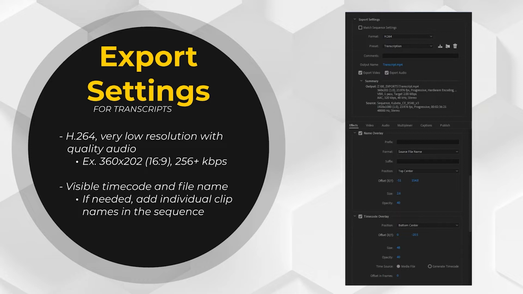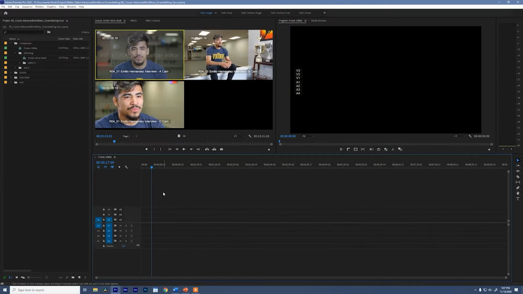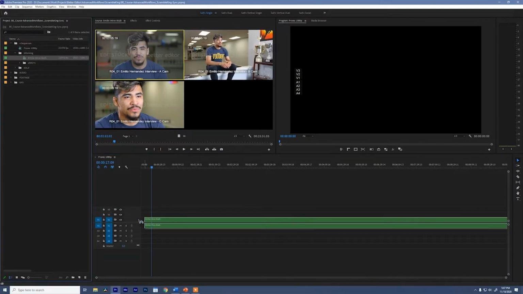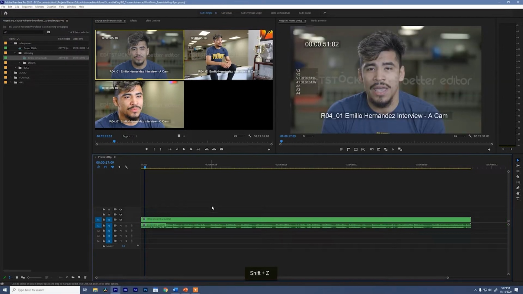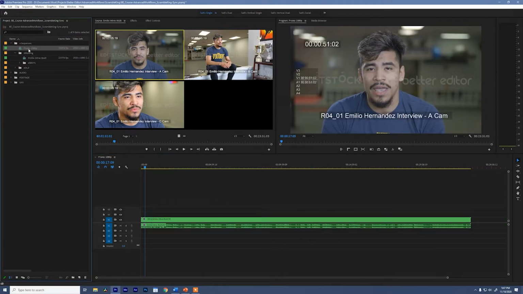Keep the resolution low for a small file size, and make sure to include a large timecode overlay. Some producers may even want clip names from the clips inside of the transcript to be overlaid on top of the video as well. Let's take a look at how we pull all of that together. Let's open up a sequence, and I'm going to drag in our full Emilio multi-interview. Okay, that's in here. And let's just change the sequence name.